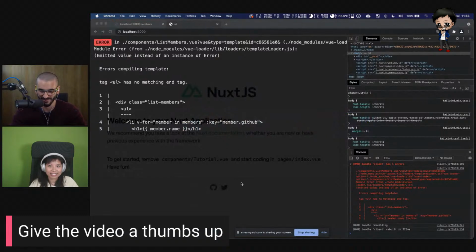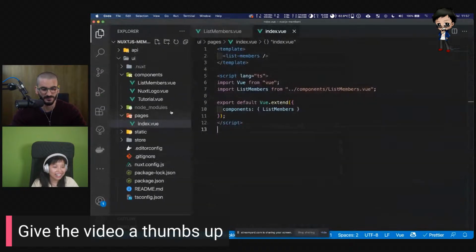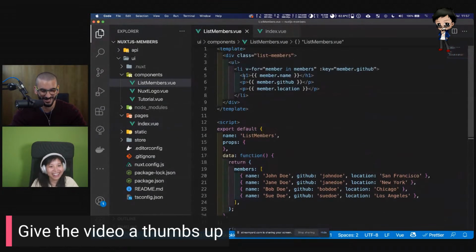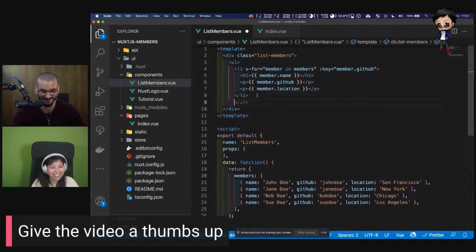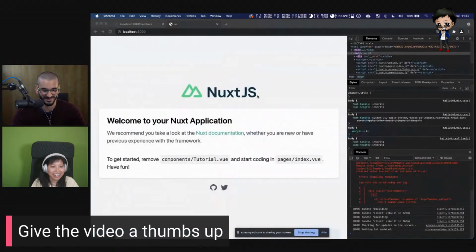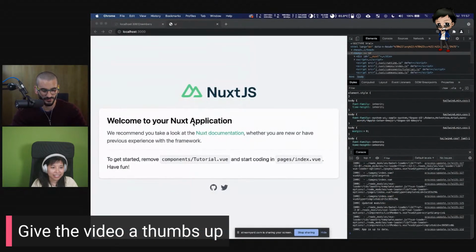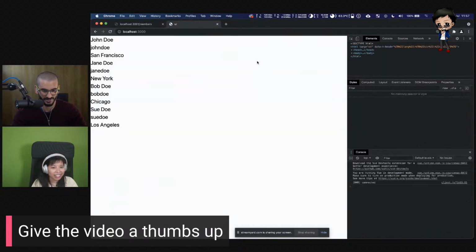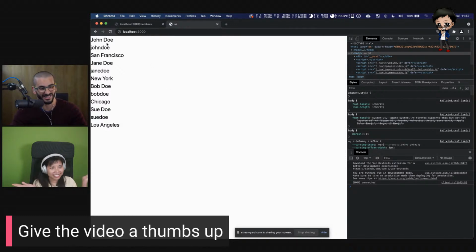Oh, we got an error. Oh, wait. Oh, you need to close the UI. Oh, that's my error. Yes, I didn't close that. I got carried away. Oh, and Copilot suggests that for me. Thank you. Okay, so did that work? Refresh. Refresh. Ah, yes, that worked.